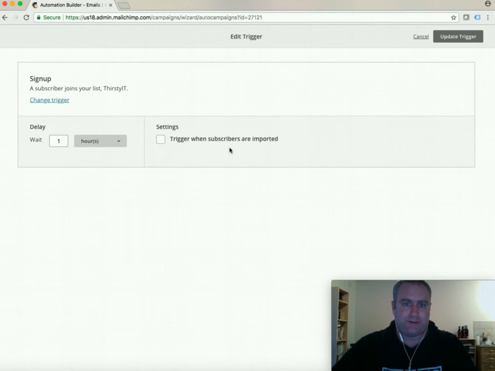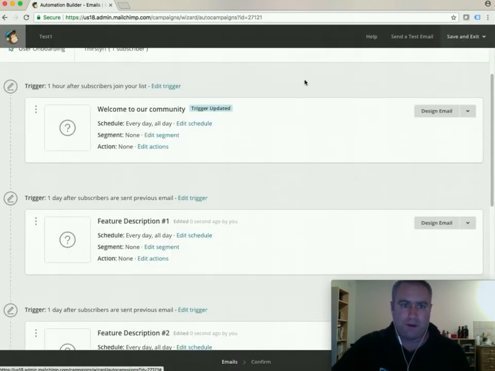You can trigger when subscribers are imported. That's for when you want to import a list of existing emails into your new list. We won't do that in this case. We'll leave that as is, and we'll update the trigger up the top here. Okay, so that's how the triggers work. Now you can design your email.